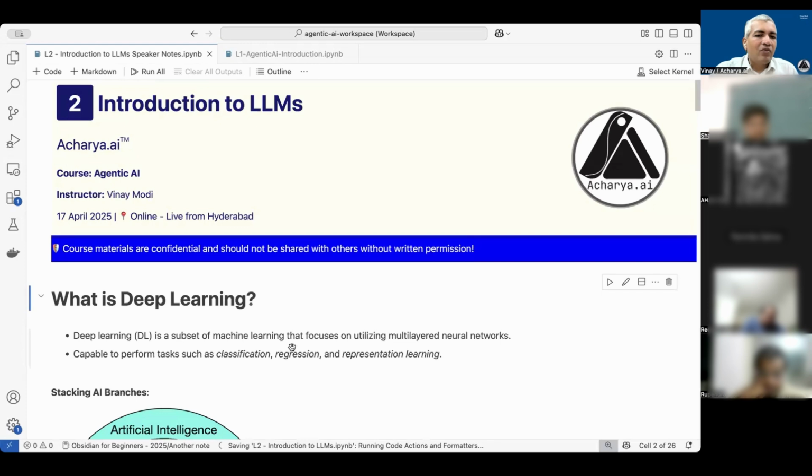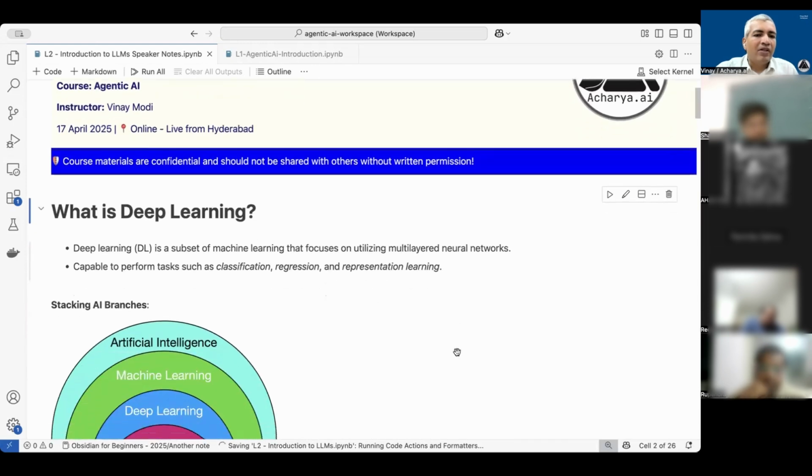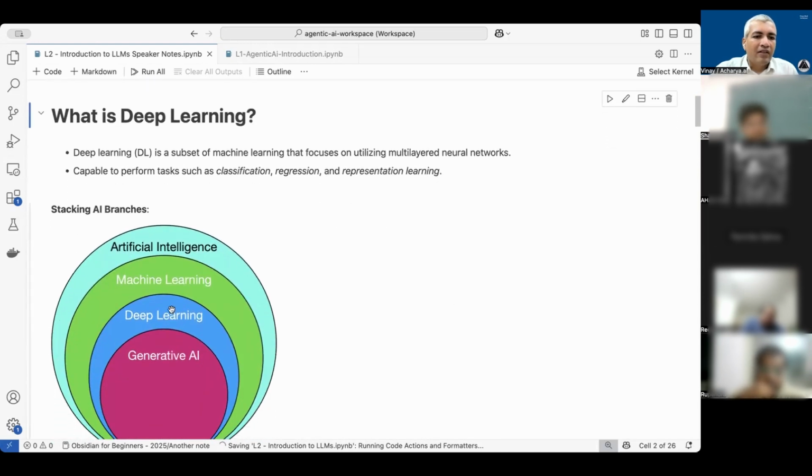Deep learning is a subset of machine learning that focuses on utilizing multi-layered neural networks. Here is our deep learning. The outer circle is AI, and inside it is machine learning.